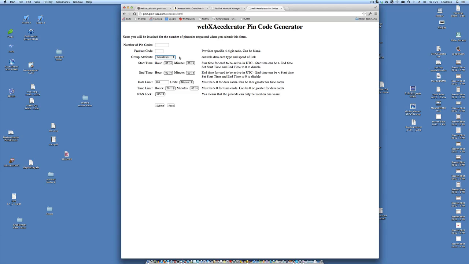Okay, that's clear. Right? And so you can have a pin code that works with 100 megabytes, or you can have a pin code that is good for 2 hours or 3 hours or 12 hours or 24 hours.